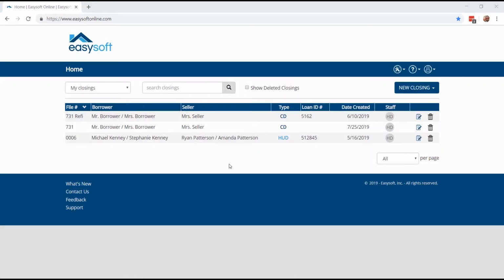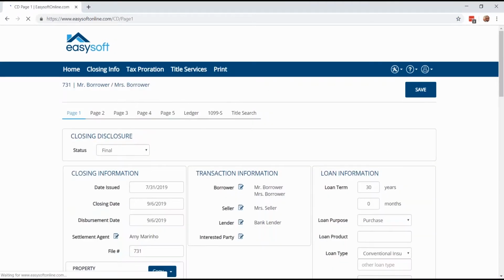Today, I'm going to be reviewing a purchase CD, and on page 3, the cash to close table, as well as the summaries of transactions, how these fields are used, and how they populate. I've already gone ahead and filled in some specific fields in the closing.